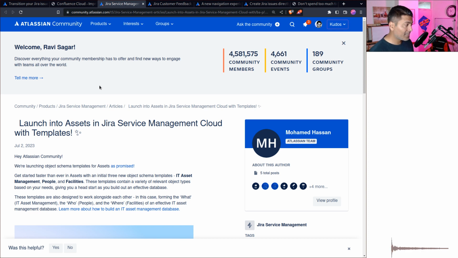But the good thing is that now when you create a new object schema, you don't have to do all the configurations from scratch, because you can now create these object schemas with the help of a template. So there are 3 templates: IT asset management, people, and facilities. And these 3 templates can work together, and you can create your schema based on these templates to get started.